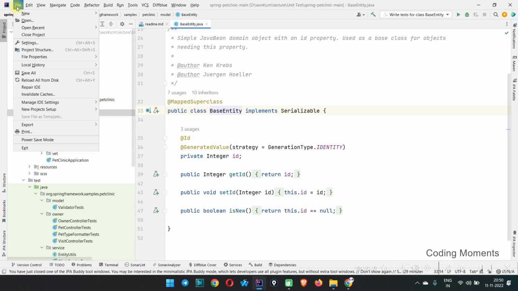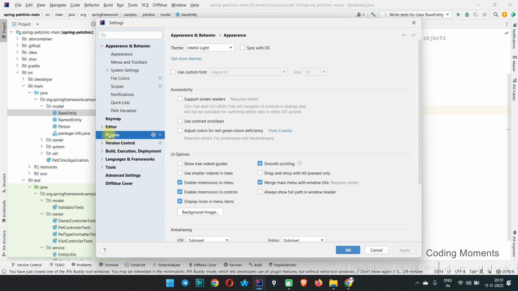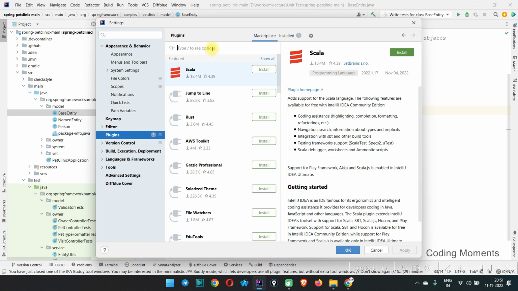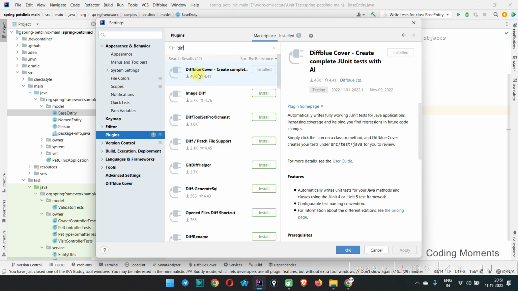First you go to the File section. From there you go to the Settings option. From Settings, go to the Plugins section. In the Plugins section, when it opens, just type Diffblue. Here you can find Diffblue Cover: create complete JUnit tests with AI. So with the help of AI, this plugin is going to write unit test cases.